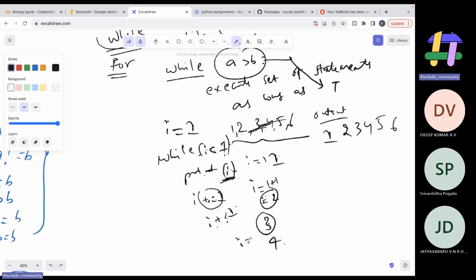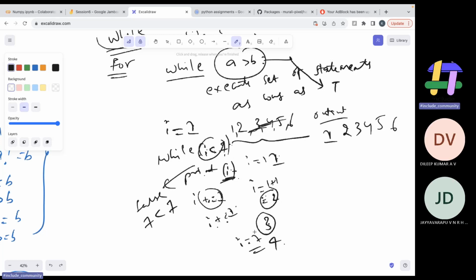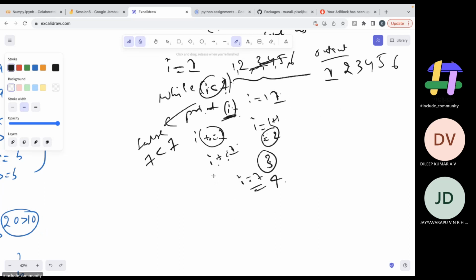Once i is equal to 7, the condition will be false, right? 7 is not less than 7. So these statements will not run.